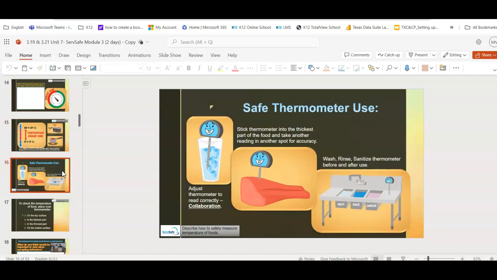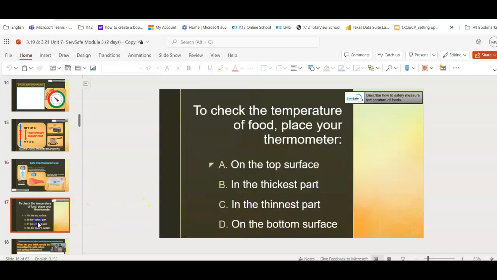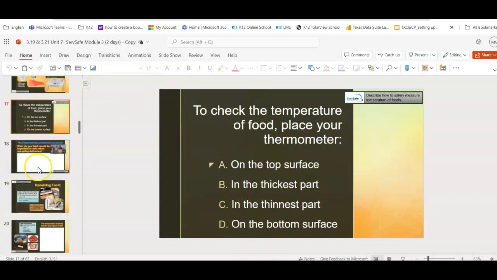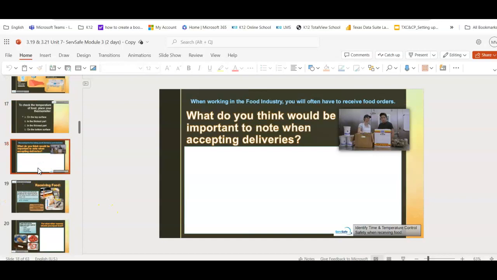Which brings us to safe thermometer use, right? You want to make sure that you're sticking a thermometer into the thickest part of the food and taking another reading in order to spot check for accuracy. And we always want to wash, rinse, and sanitize the thermometer before and after use, and let it air dry. To check the temperature of food, you place your thermometer, remember we just said, in the thickest part.